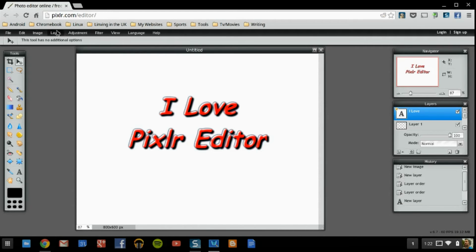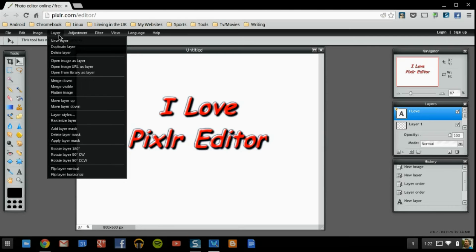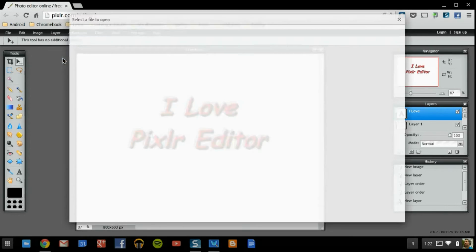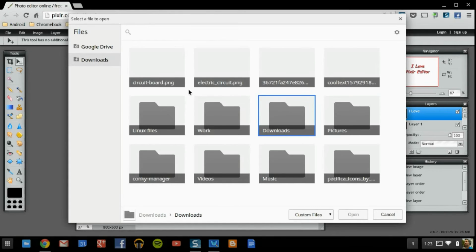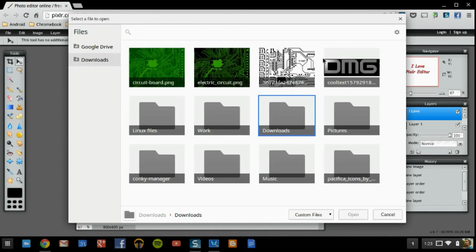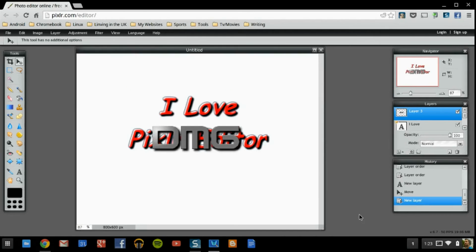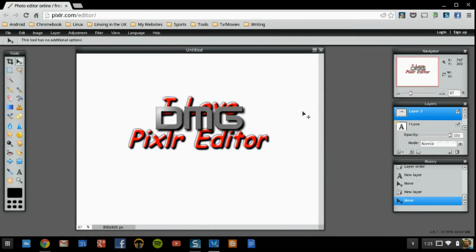Another neat option is to add image. So you want to come over to layer if you want to try to bring in multiple images into a single thing. You'll just go there. We'll grab that DMG logo. And so as you see, I just clicked it in, added it as a layer. So we have it as a brand new layer over here.